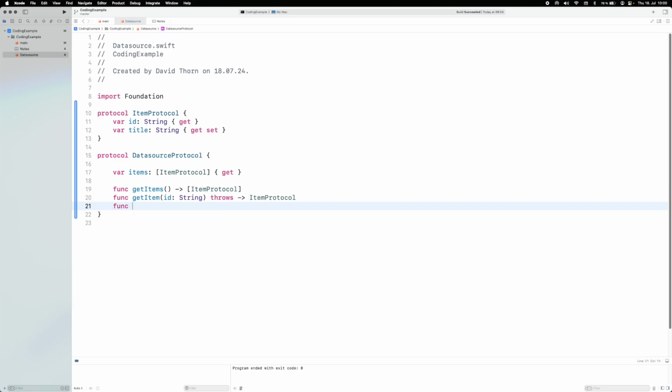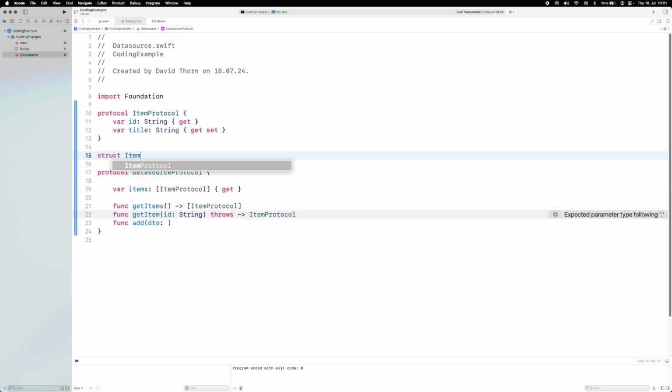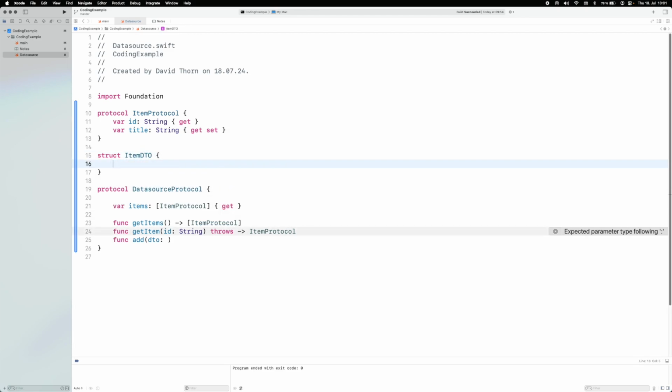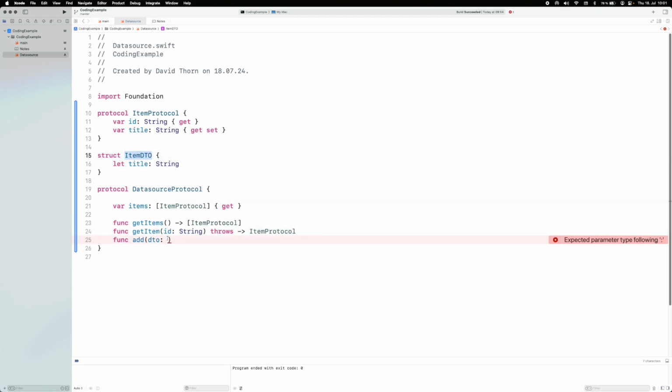So the next thing we want to be able to do is add an item, and this add item is going to basically have a DTO. We're not going to be allowing something to create an item protocol from outside. This data source is the thing that's going to create this item protocol. So we're going to need a struct, and this is going to be item DTO. What we're allowing them to create here is an item DTO with a title. So we come in here and we say item DTO, and when they add it, we're going to return an item protocol. Nice and simple.